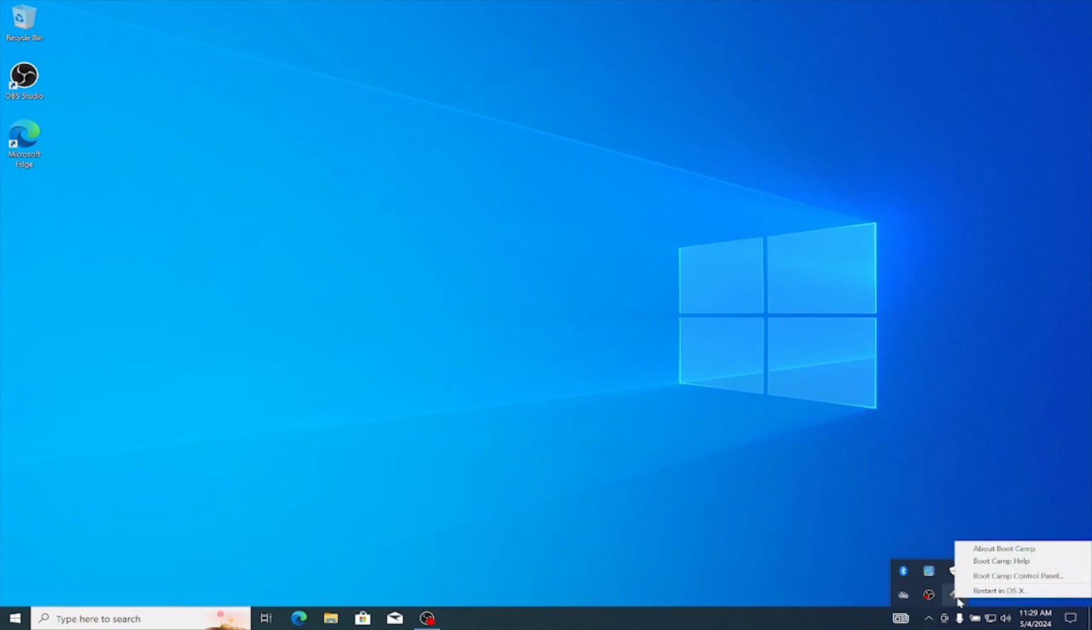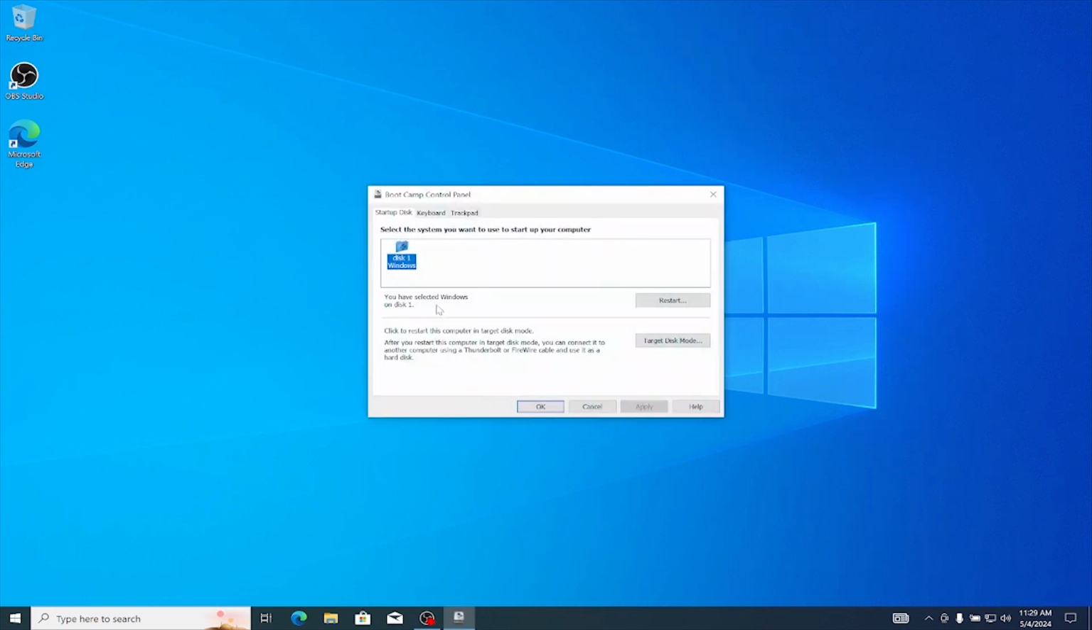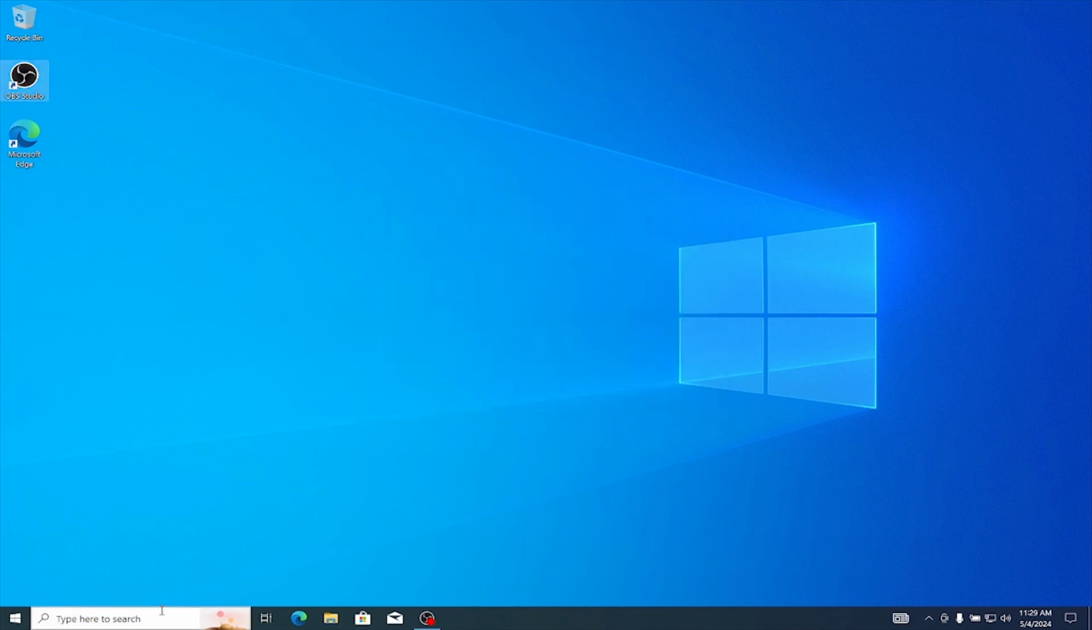So if we go to the Boot Camp control panel, we can also see that a hard drive or partition is not listed here for macOS.